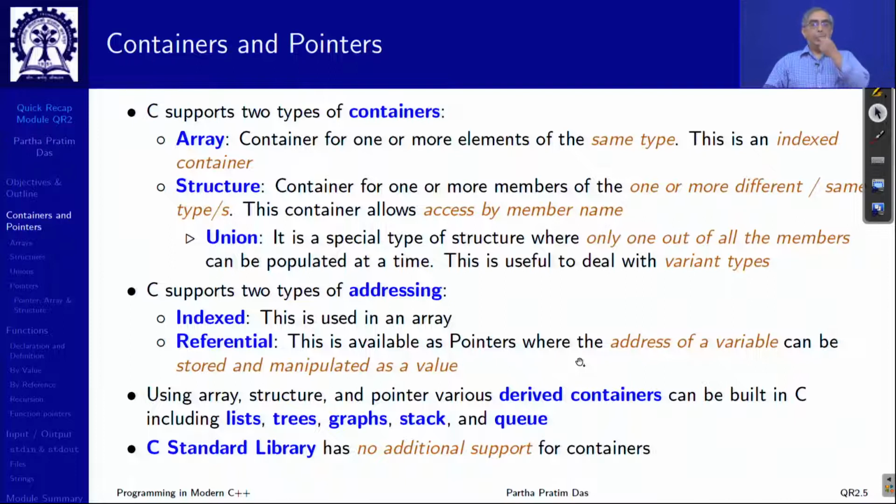So, after the variables which can store a single value, we all realize that we need certain collections, which are often referred to as data structures, that we need containers which can keep a collection of different values together. Now, if those values are of the same type, we typically put them in a container array. If they are of one or more different types, or same types also, we can put them into a container called structure.